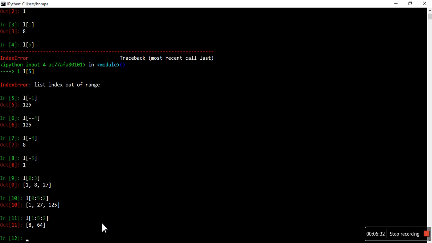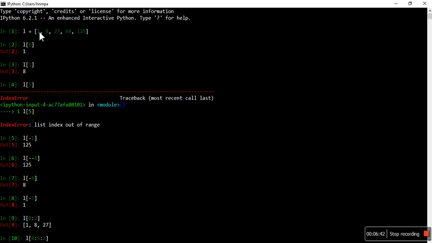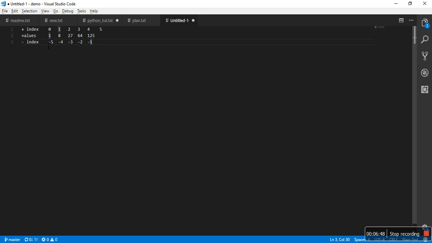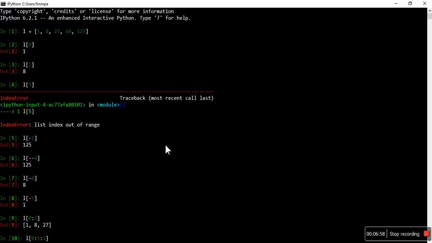Now let's use negative index in this case. Without a jump value we will see first. Obviously you have to give indexes from start to end. What is the index of 1? -5. So if I want 1, 8, 27 using negative index, then I have to give -5 to -2. Let's take an example for that.